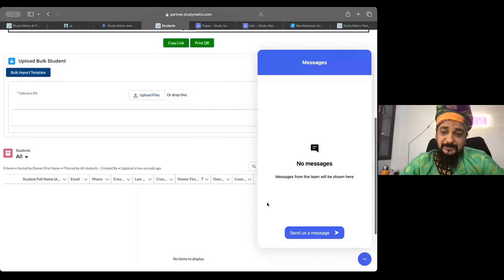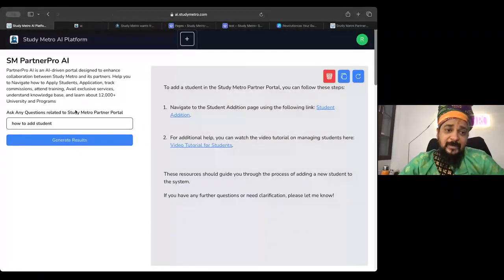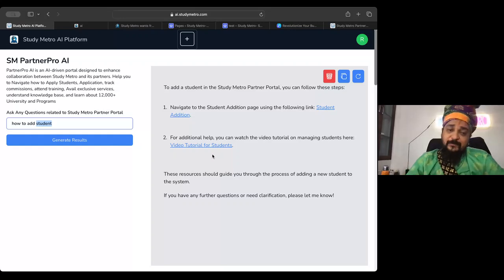Okay, you can add the students here, and there is a video tutorial as well. So if you want to know more about how to add the student, there is a video tutorial which you can use if you are new with the platform. Most of the partners have been working with us for many years, so they are already aware of the system. But if you have a new team member who is joining, they can just simply use the platform and add it.